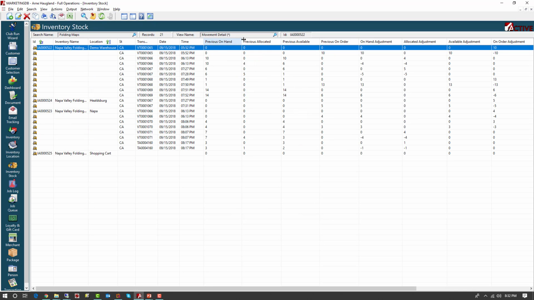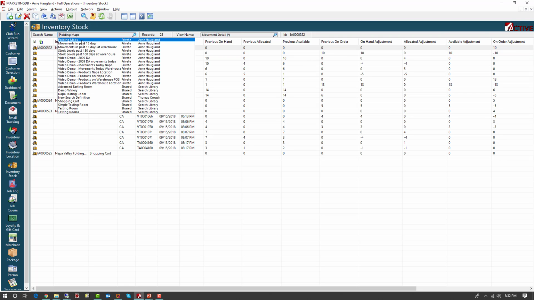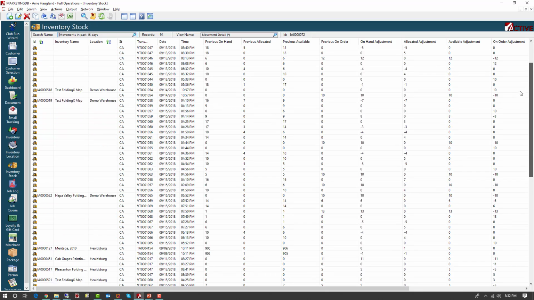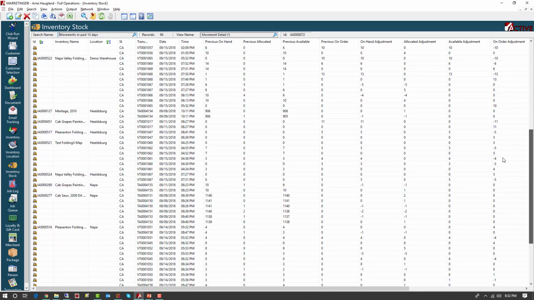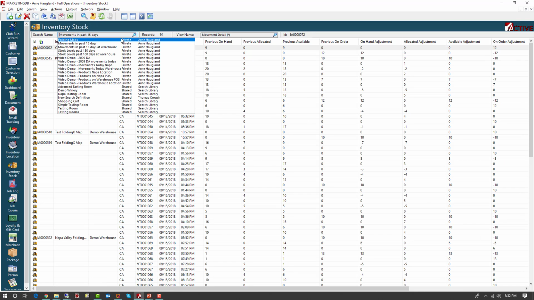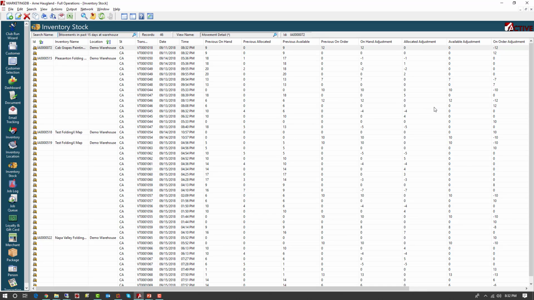And then we can do the same. So these are the movements in the last 15 days. And I can also say, okay, let's look at the ones only out of the warehouse.